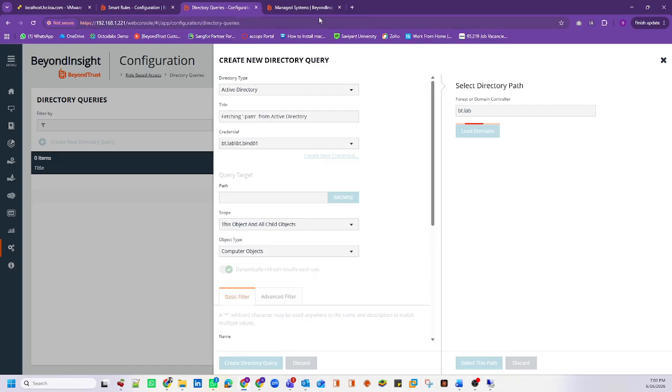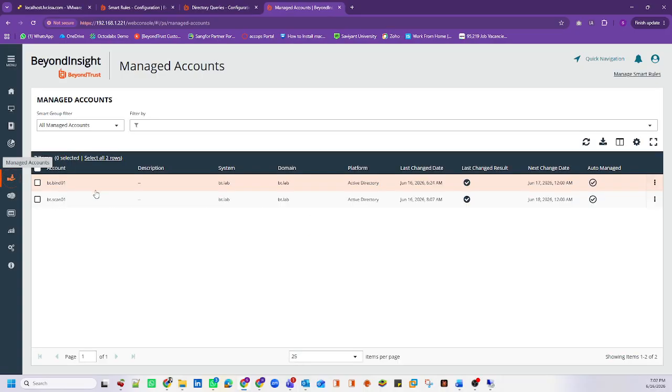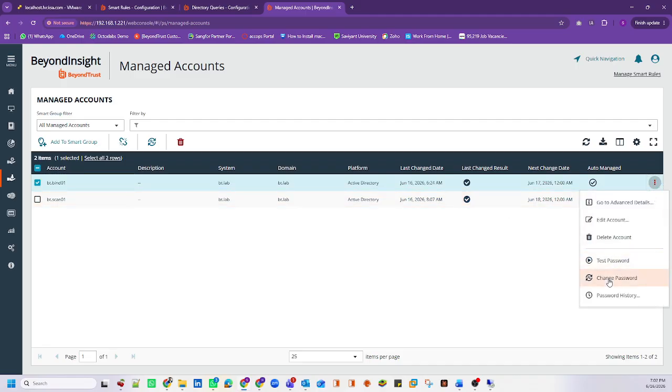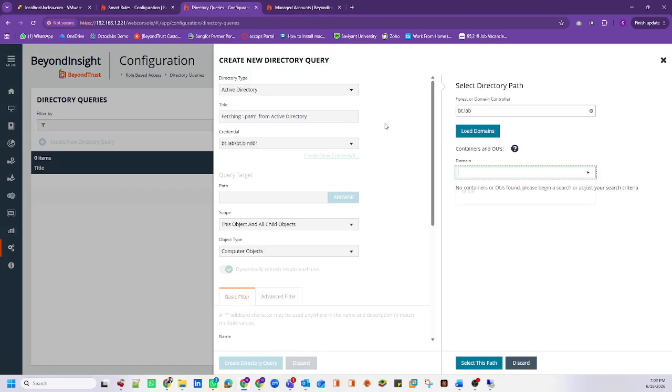Since it's taking time, let me just see if the bind account is working or not. Let's see. That's taking a lot of time. Okay, let's see. I have a bind account here. You can see here bind 01. Change the password. Okay, yeah. So when I changed it, the password was the issue.